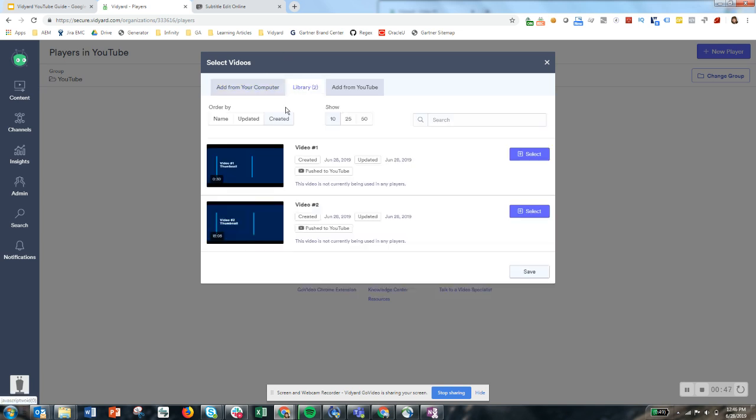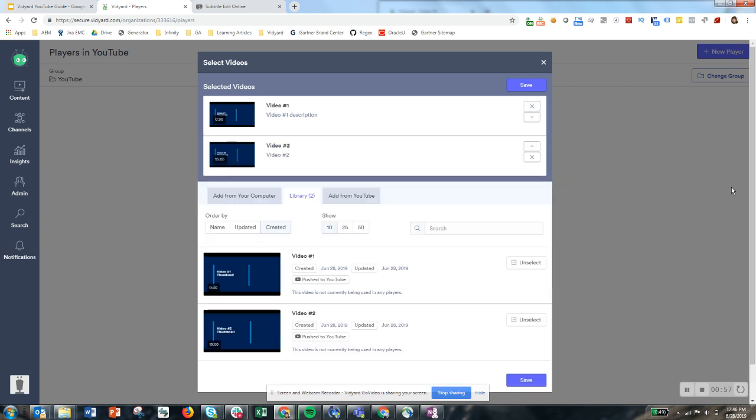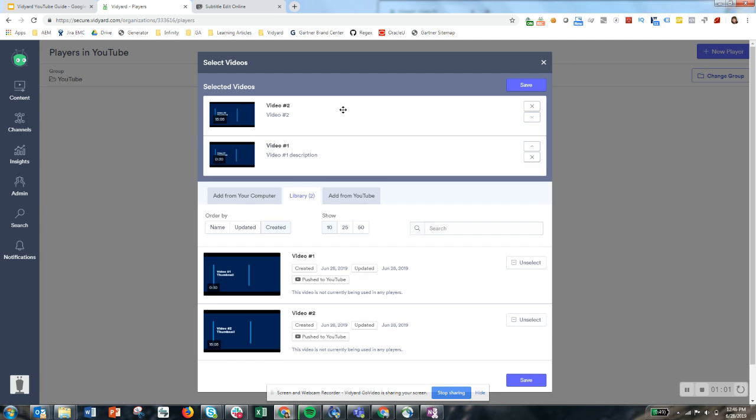So you just click the library tab, you choose the videos that you want selected, and notice when I click on one, it brings it to this top selected video section. So I'm going to select both, and I can change the order by just dragging and dropping. When I'm happy with the order, I click Save. And as soon as I click Save, a player is created. Not necessarily pushed to YouTube, but a player is created. So click Save.